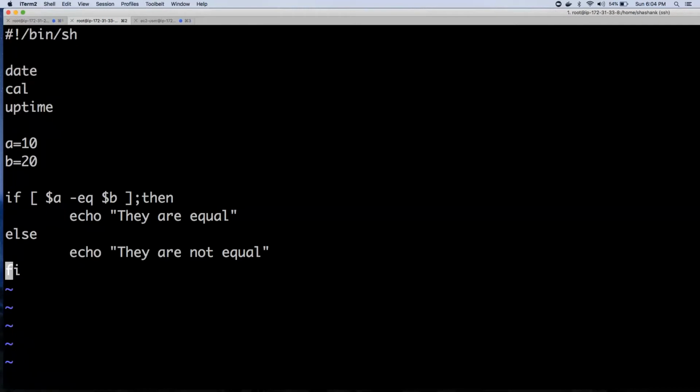Okay. Shall I run this? Now what will be the output? Can you tell me? See what this is doing? We are comparing two variables, right? First variable is 10 and second variable is 20. I am checking if 10 is equal to 20. Then what? Echo they are equal.